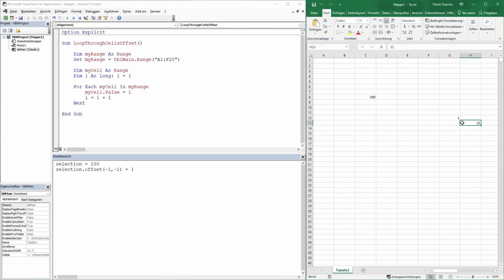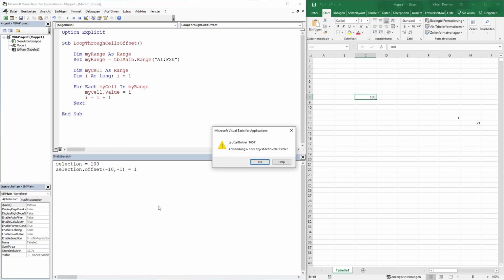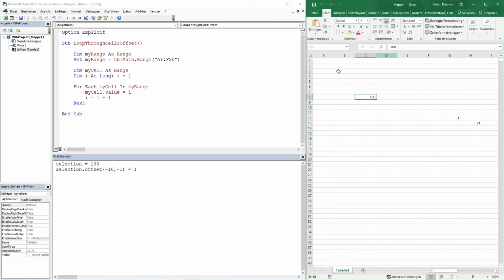So for the negative rows we go up, for the negative columns we go left, and for the positive columns we go right, and for the positive rows we go down. What would happen if we say -100 here, or -10? Well, of course, we get our beloved error because -10 is not present in Excel.